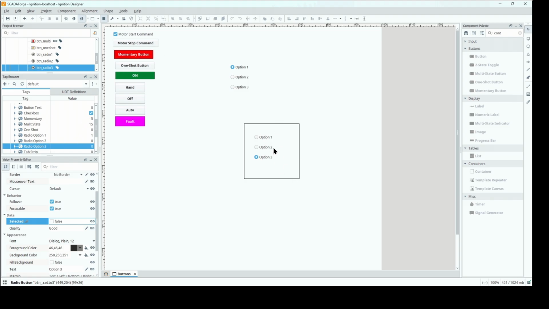And we haven't done anything with the container tags, but that just gives you an example of how those are set up if you want multiple groups of radio buttons on the same screen.